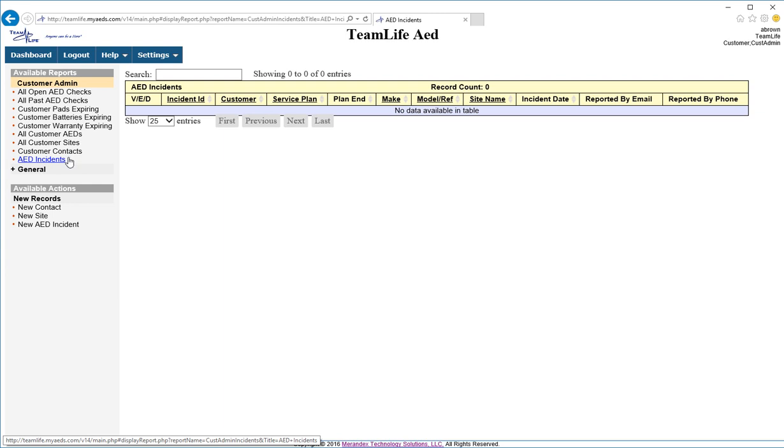So those are all the reports with the customer admin. We'll talk more in a subsequent video about the available actions for creating a new contact or a new user for your business, a new site possibly, and filling out an AED incident report. And then we'll also talk in future videos about a non-admin or just a user and the information and the reports that they can get to.